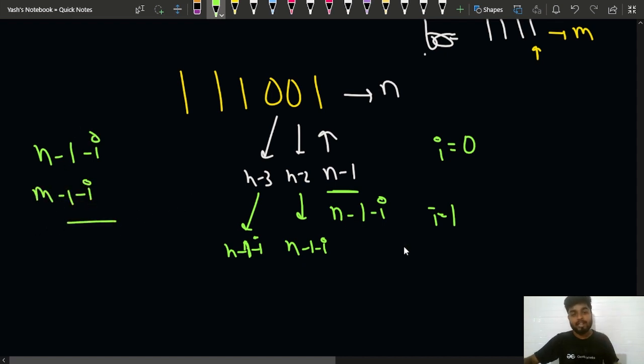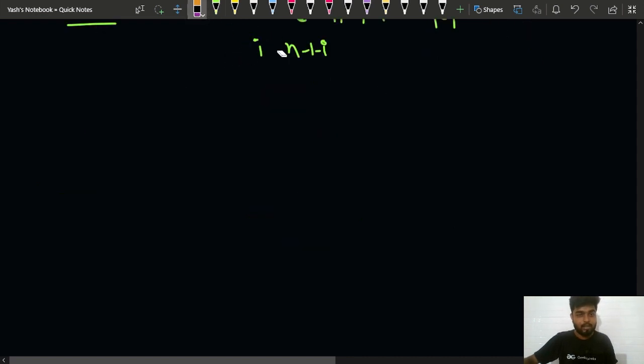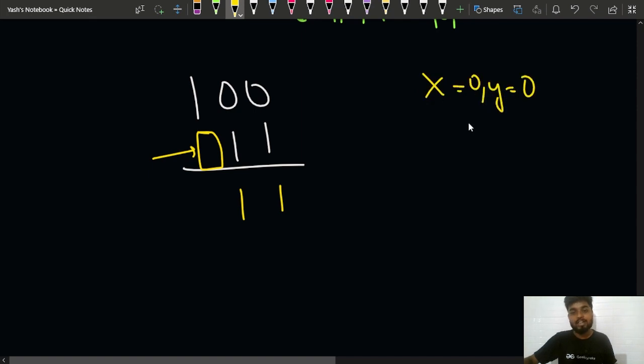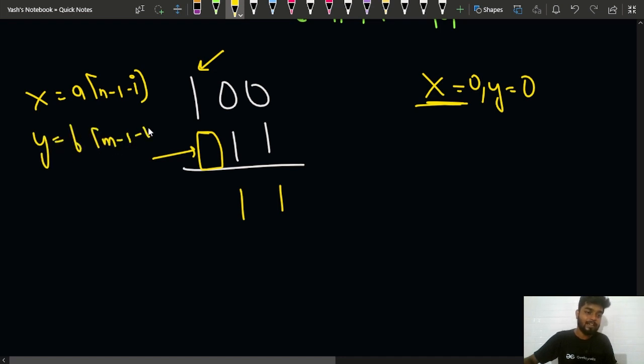Now there could be a case where the characters are not present. Suppose the string is like 1 0 0, and the other string is like 1 1. If I add these two up, this will be 1 and 1, but for the shorter string this particular character does not exist. So I'll initialize x and y as 0, where x is a of n minus 1 minus I, and y is b of m minus 1 minus I. If I have exhausted the length of the string, then x is 0 here, so it behaves like 0 and the addition can be performed normally.